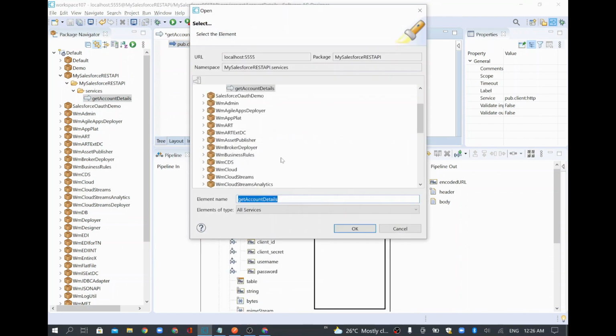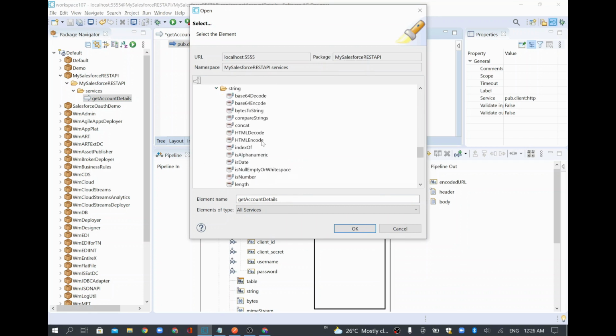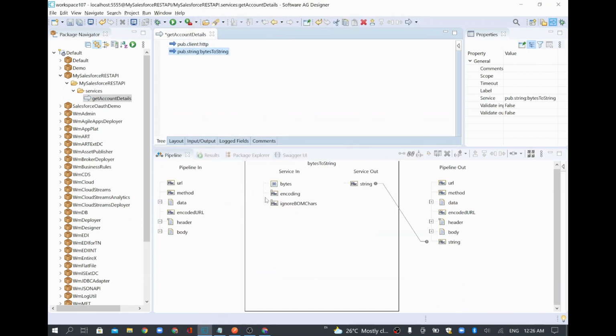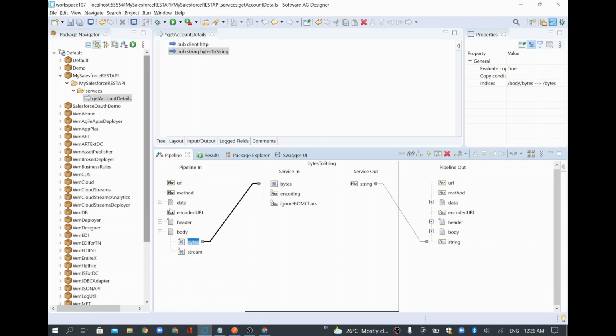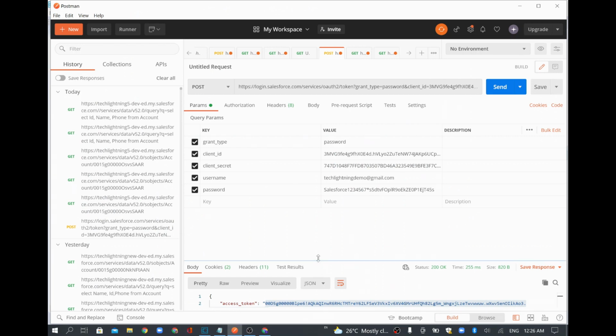Invoke WM public pub, as it is related to bytes to string. So maybe it will be there in a string folder, byte to string. So this is the built-in service to convert your byte value to string. So I'll just take that from our output, which is bytes, which is coming under the body bytes, which I mapped, and it is giving a string value. Now this is a string value, which will have all these 6 data, correct?